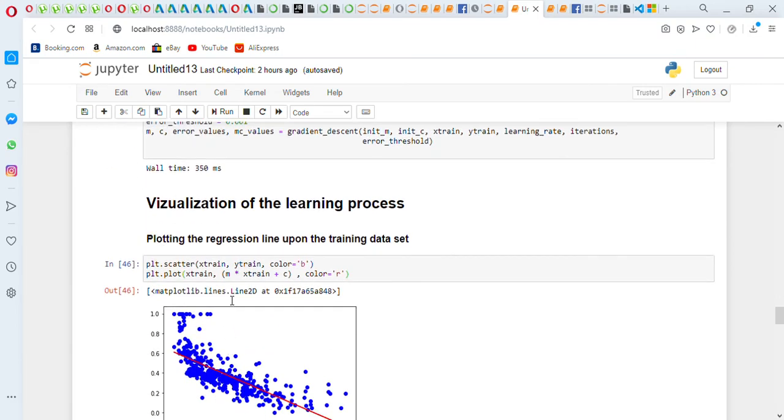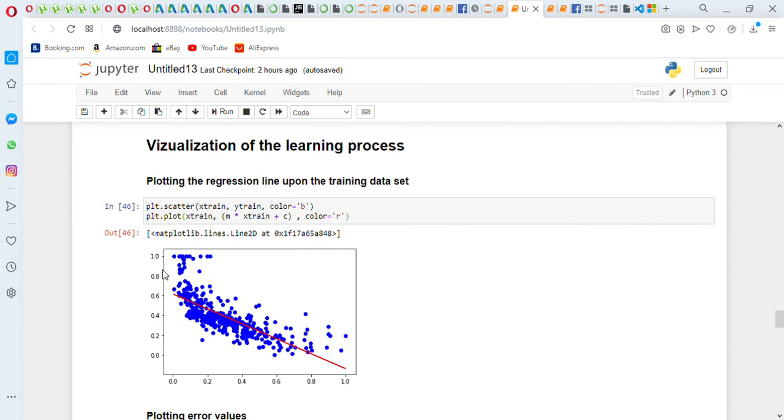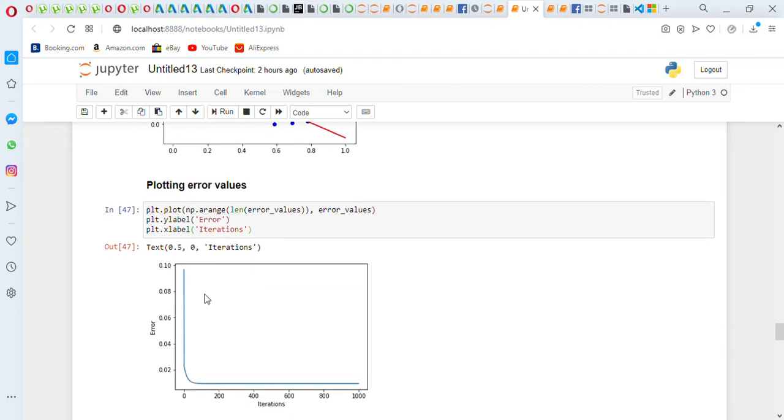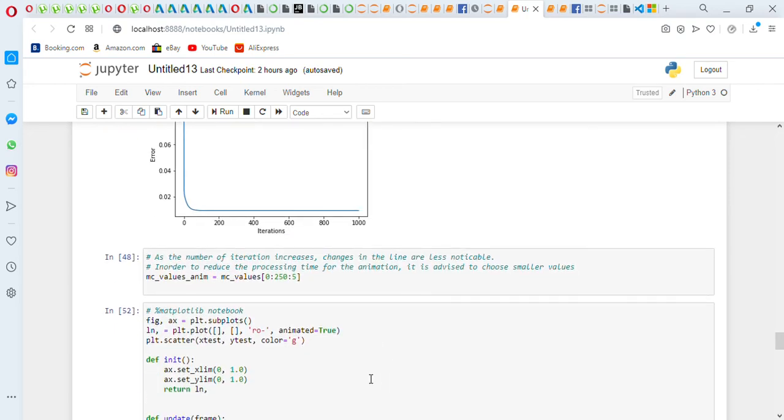Then we visualize the learning process by plotting the regression line upon the training data set. The graph is displayed here. After that, we plot the error value, making the y label as error and the x label as iterations. We can see that after a few points it becomes constant throughout the graph. If the number of iterations is large, we cannot see the change in the line. For that we need to put constraints on the iterations.